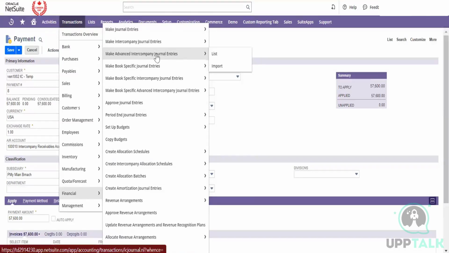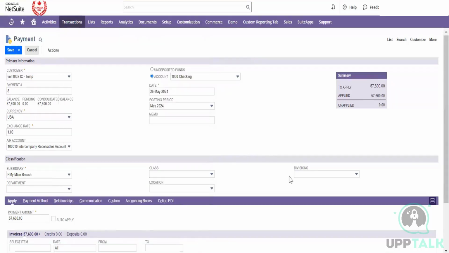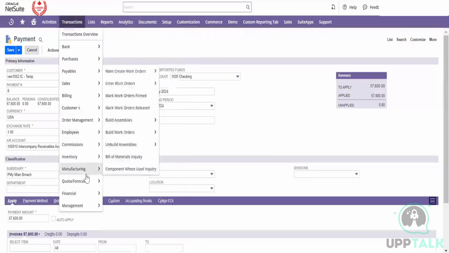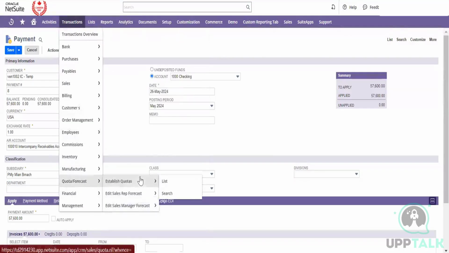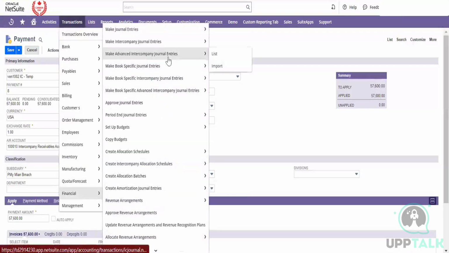So they do. Got it. Yeah, the advanced intercompany journal entries are the ones which are used. Earlier, in the initial versions of NetSuite, we did not have the advanced intercompany journal entry option.